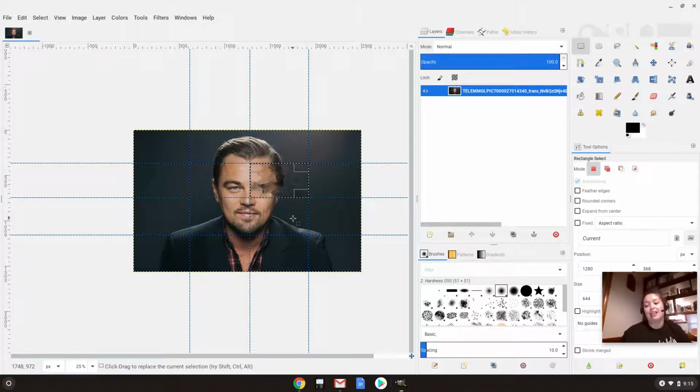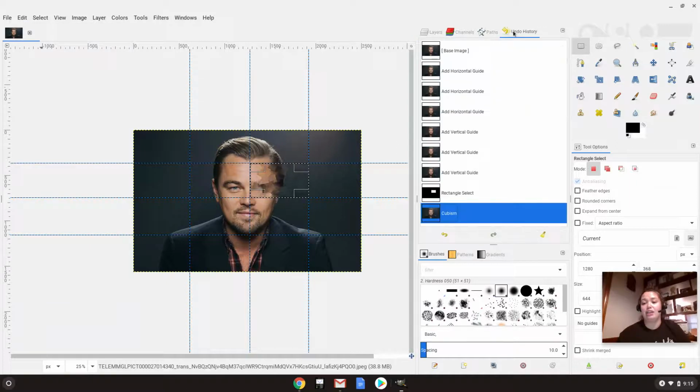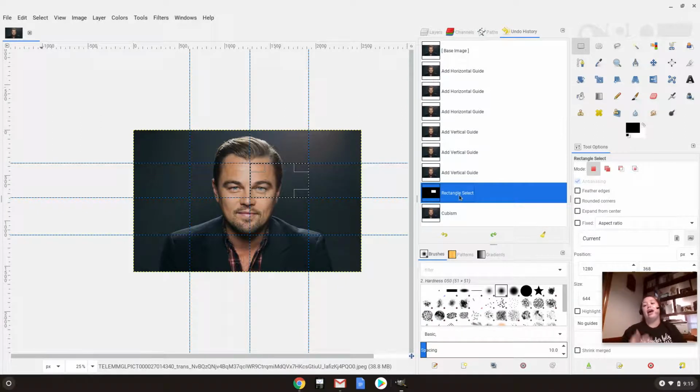If I don't like what I did, you could always go to edit and then undo. You can also, if you look over here as well, just hit Control Z. So again, edit, undo, or eventually you will be using this box here. You also have your undo history as well. Your undo history allows you to see everything that you have done from the very beginning. So if you don't like this, you can always just go back to your rectangle select and it's gone.